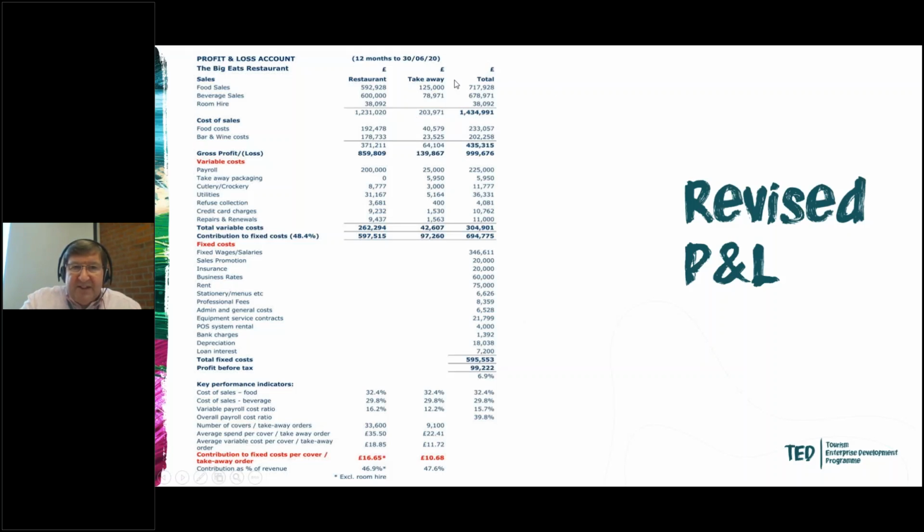But what we can see now is that, for instance, we can see what our gross profit is per prime area of activity within the restaurant. So here we can see that the sit-in restaurant has made roughly 859,000 of gross profit and takeaway 140,000. We then have all these other variable costs split out.